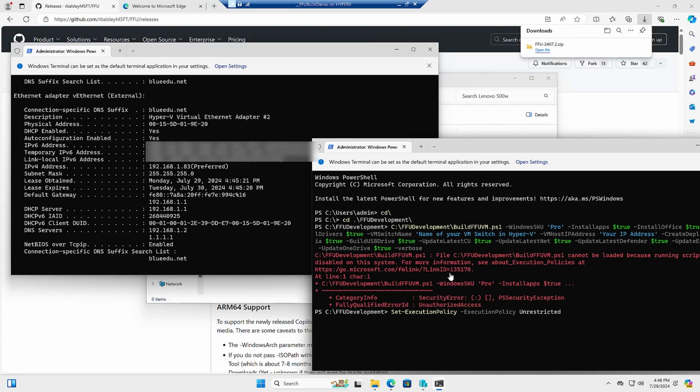You can do Bypass, completely up to you. This is not what security best practice would say. Don't do this. I'm not recommending doing this. I'm just doing this because I need to get this thing to run. But you can probably set Bypass or do whatever your security department requires you to do when it comes to running PowerShell scripts.